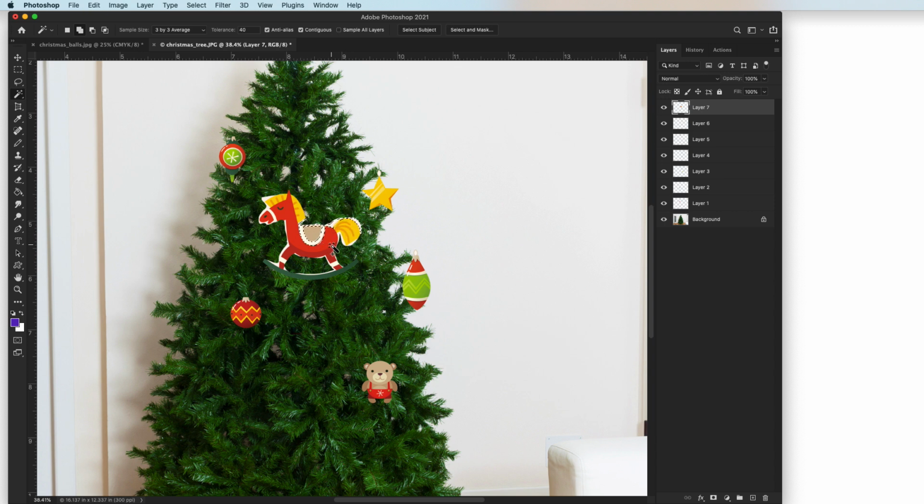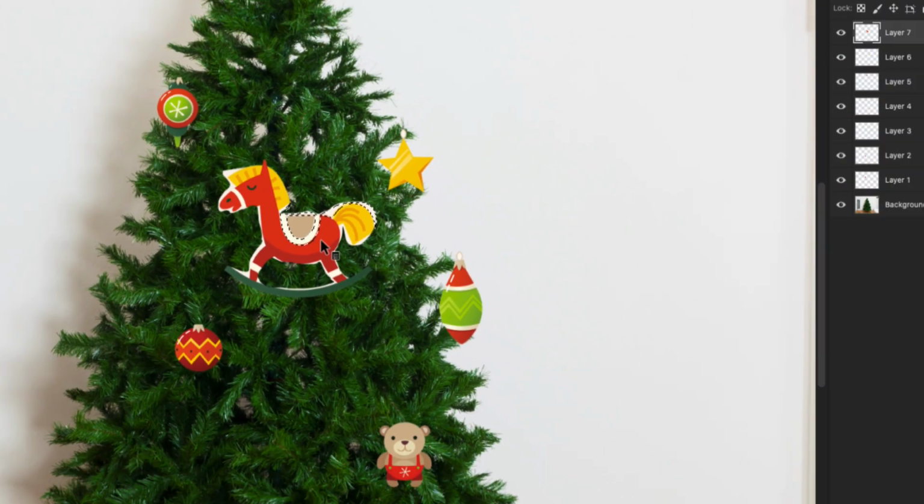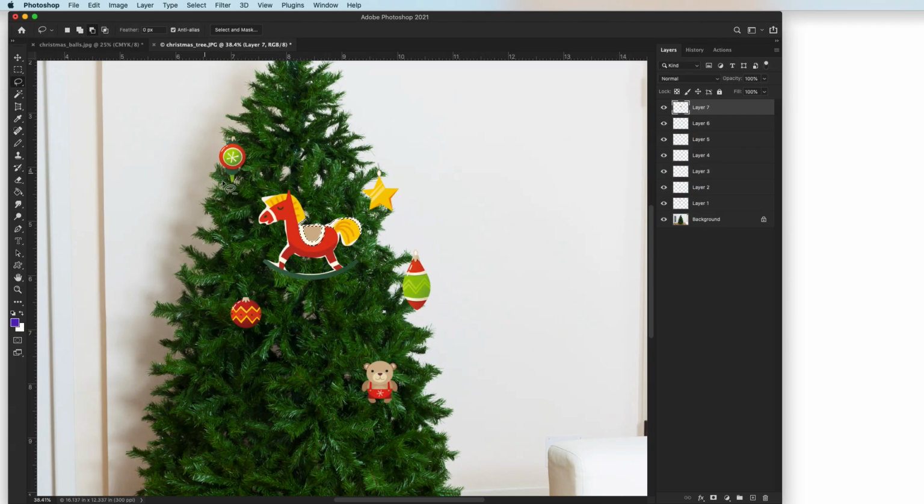Now, if this happens right here, where the selection is going into the horse, I can always select the lasso tool in the subtraction mode and just remove that selection. There we go right there. See that? There it is right there. And just press. See, it's safe.